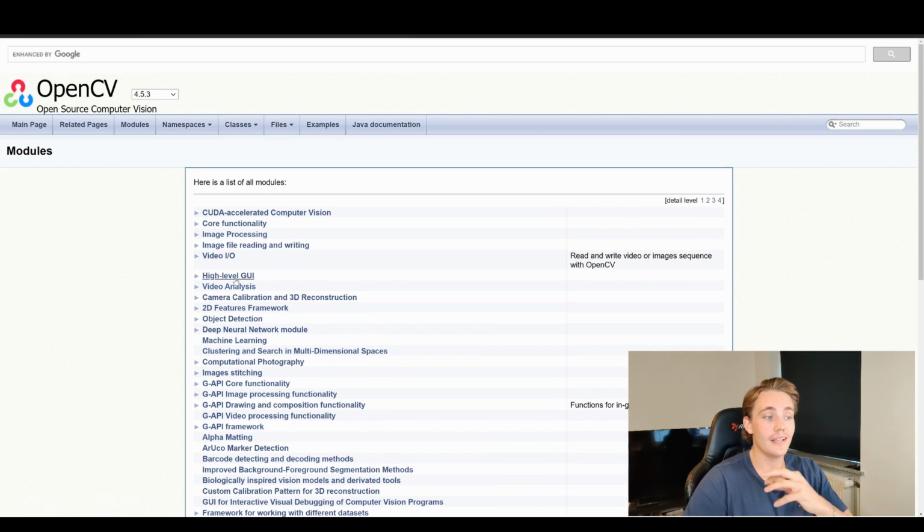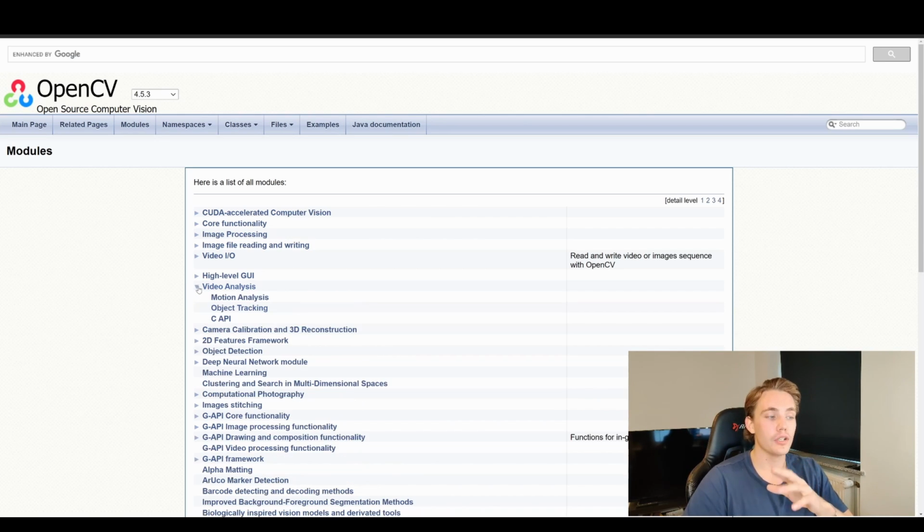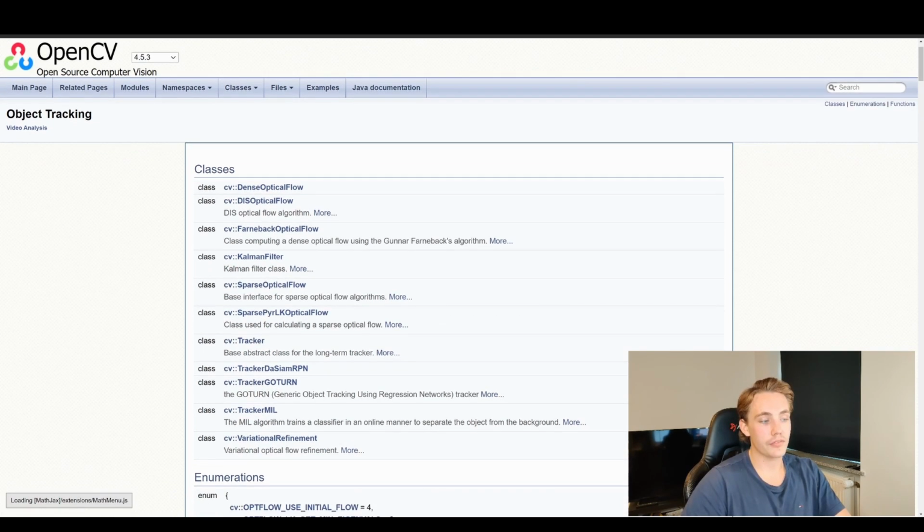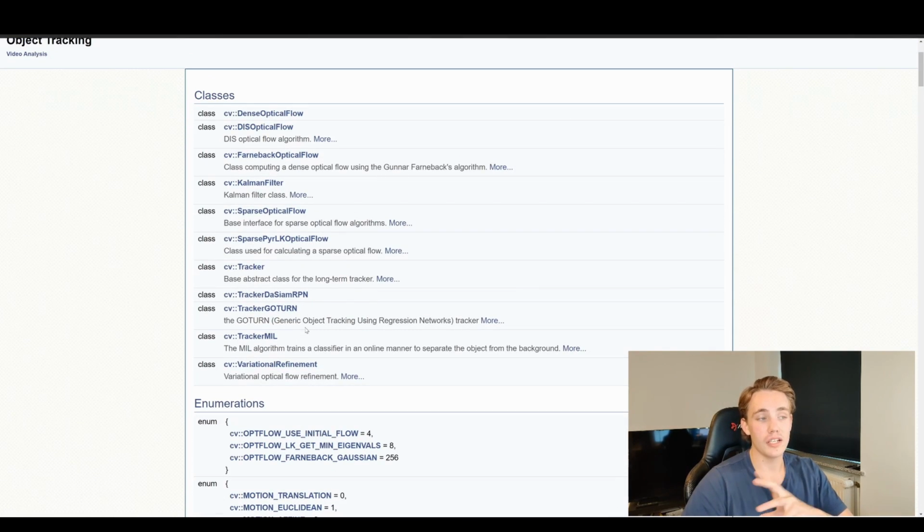If we just start here in the OpenCV documentation, we can go into these different modules, and then inside the video analysis module that we're going to use in this video, we can go into this tab, and then we can go into object tracking. So we're actually going to track different kinds of objects around in the image frame at specific points by using this optical flow. But we can go into object tracking, and then we can see all different kinds of classes, functions, and so on that are implemented.